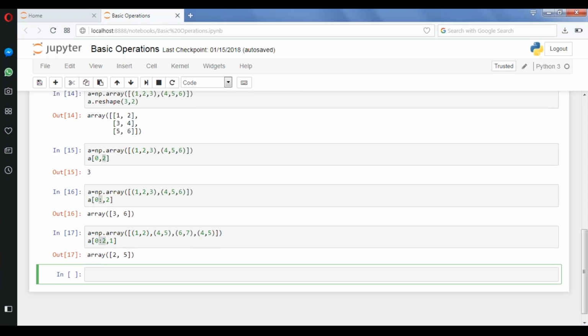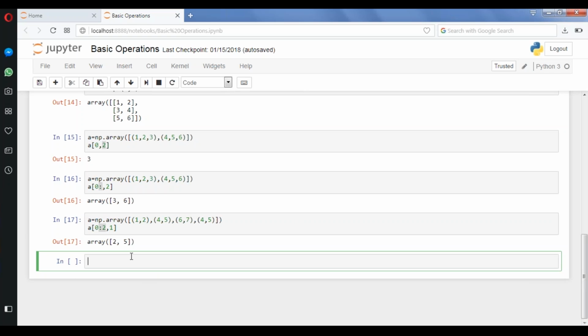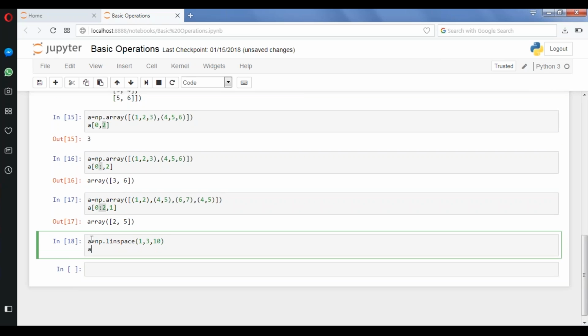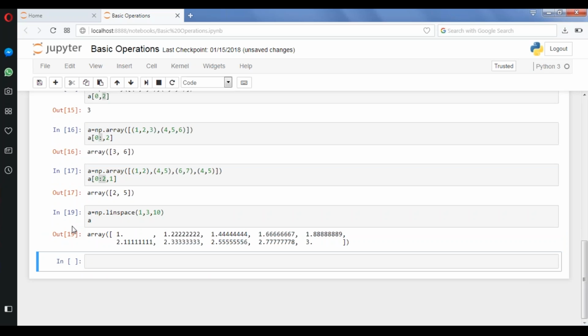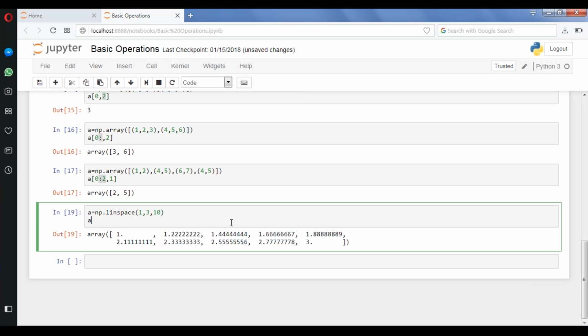Next, moving on, let's understand another operation, that is linspace. This is another operation in Python NumPy which basically returns evenly spaced numbers over a specified interval. So I'll type a equals np.linspace and I'll specify the numbers, let's say 1, 3 and 10. And if I just run this, I haven't printed this, so let me just print that. As you can see here, it has printed 10 values between 1 and 3. So I've written 1, 3 and 10. It will return evenly spaced numbers between a specified interval. I've specified an interval 1 to 3 and I want 10 numbers. So I have 1, 1.22, 1.44 and so on till 3.